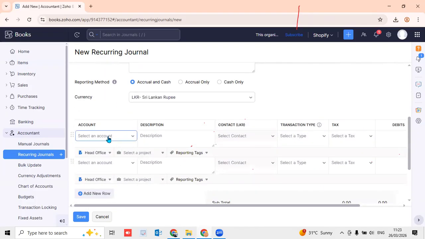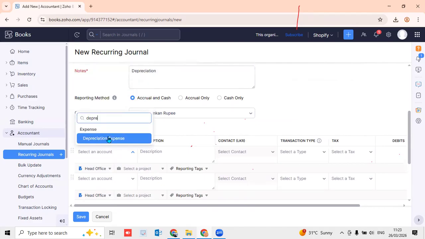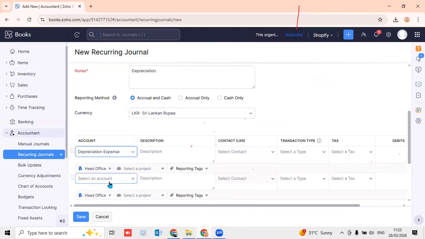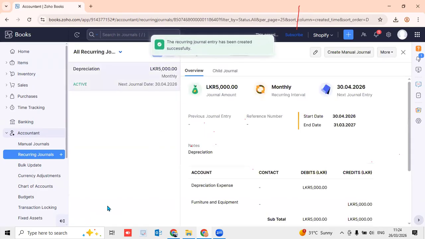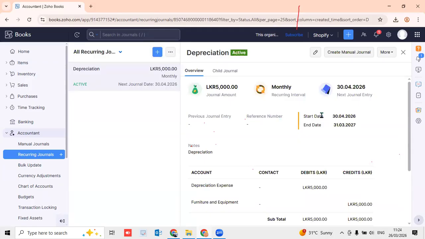After that, you can select accounts. And you can say, so from 30th April 2026, this journal entry will process automatically. Right. You can practice how to create recurring journal entries.